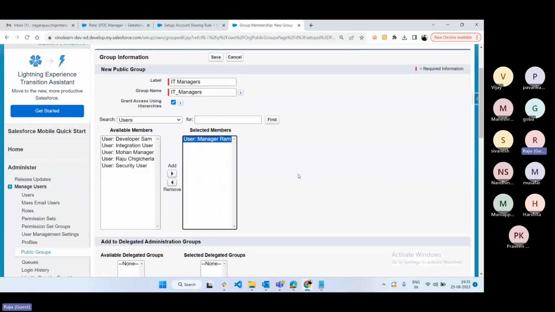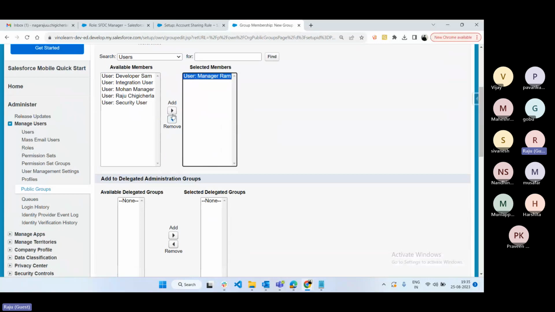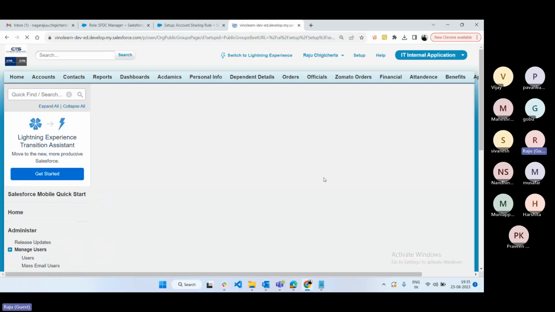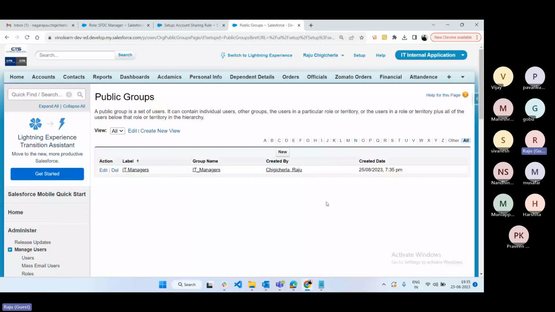Simply give the label name of the group name, select which users are required for this group, and save. Public group is nothing but a way to share the data from one user to a group of users. It contains individual users or other groups. If you want to store individual users in one place irrespective of roles, then we can use a public group. Now the public group is created.